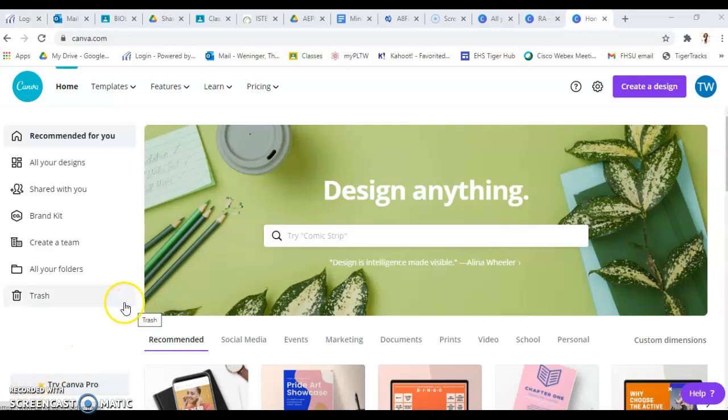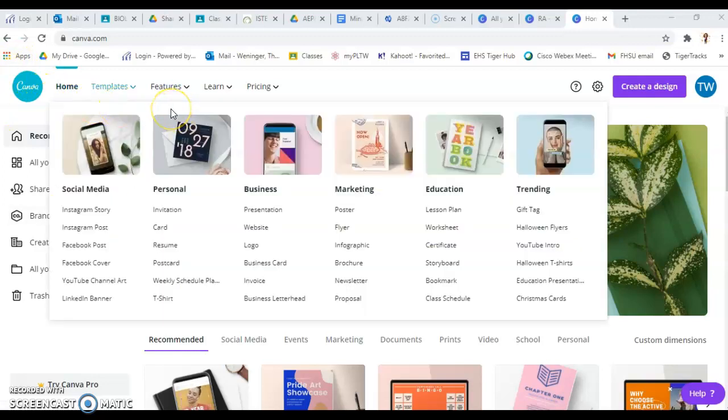I just wanted to go over my first technology that I chose, which is Canva. I've heard great things about being able to design lots of different things like social media posts, personal invites, cards, businesses, marketing, education, lots of things there, anything that might be trending.